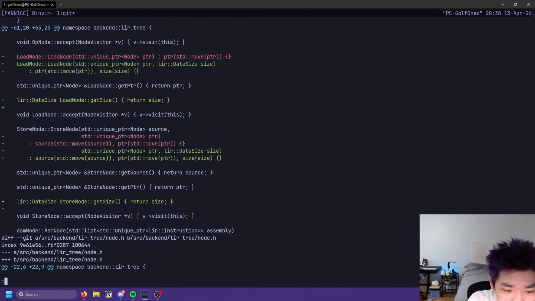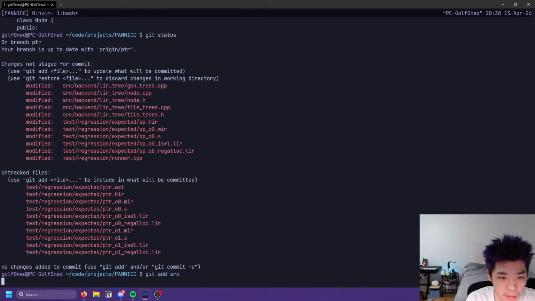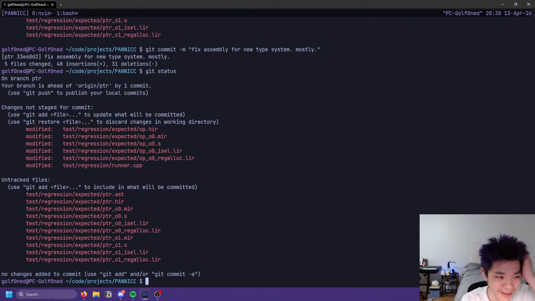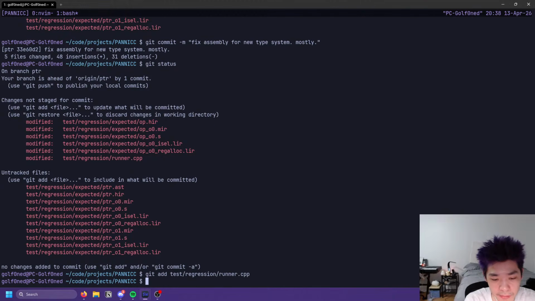Let's just throw it all in one commit. I really don't want to think about this. We fix assembly for new type system. Mostly. Because there are going to be other things that cause it to explode. And it's going to be really funny when it happens, because I am probably going to go insane and blame myself from this day. And in response to future me, I'm telling myself to fuck off pretty much. So, you know, this is how all progress happens in the world.